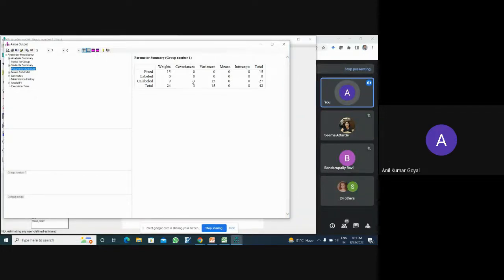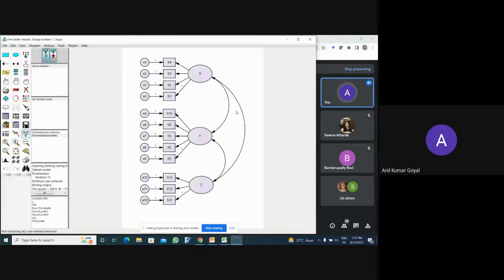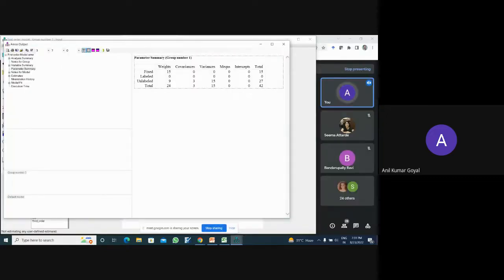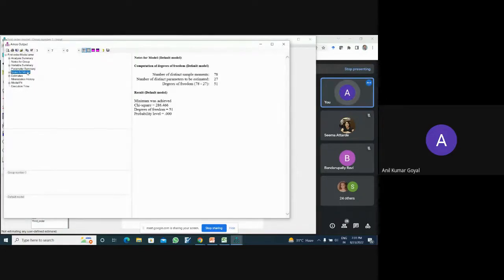Covariances, there were three covariances. How three covariances? Let us see. So X to Y is first, Y to Z means second, and X to Z third. So three covariances were calculated by the software. Now let's see, mean and intercept we have not opted for. So total it is. Now come to notes for model.